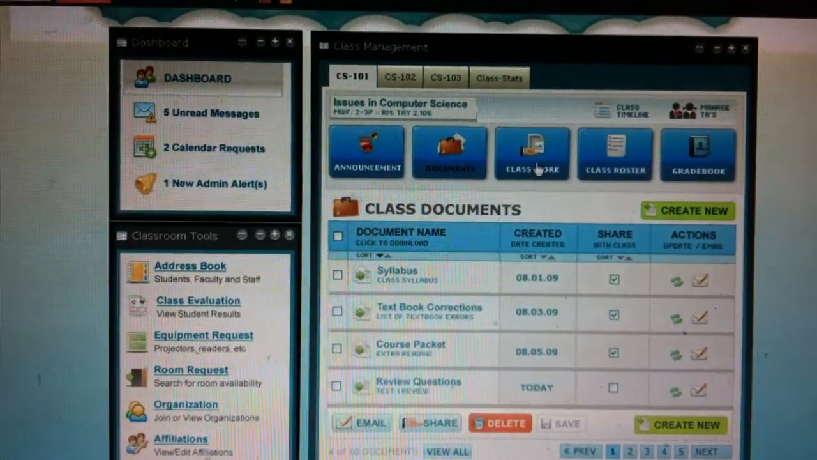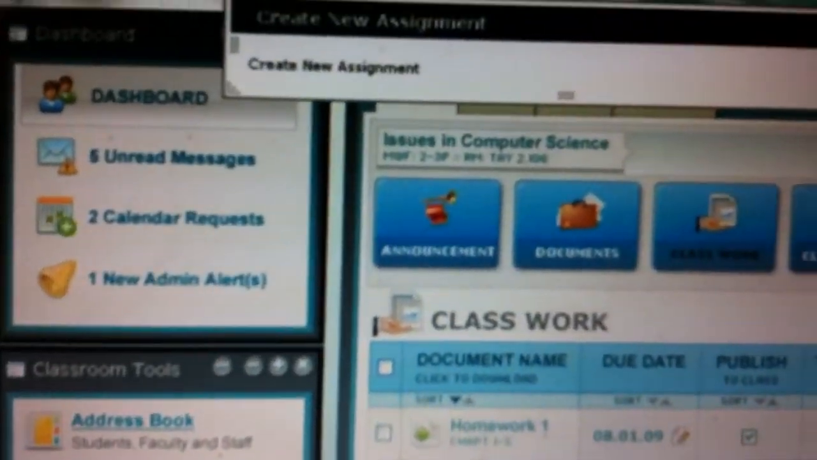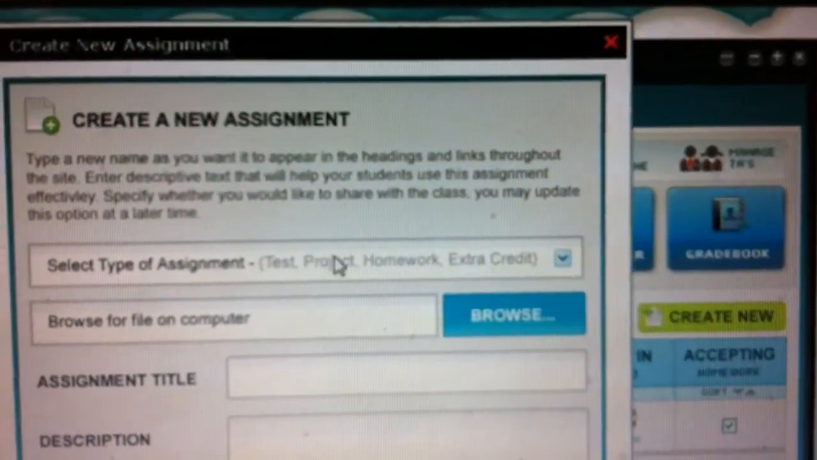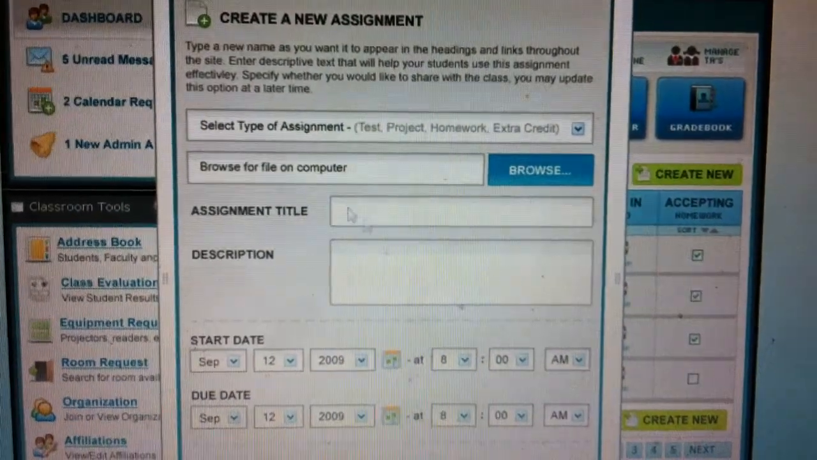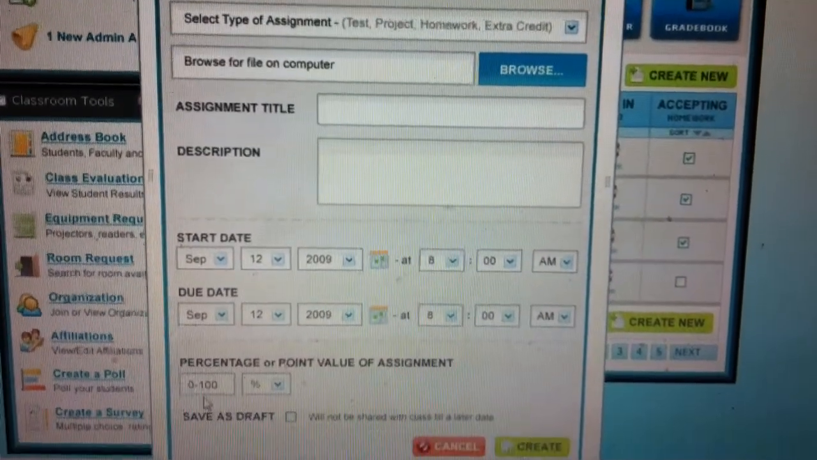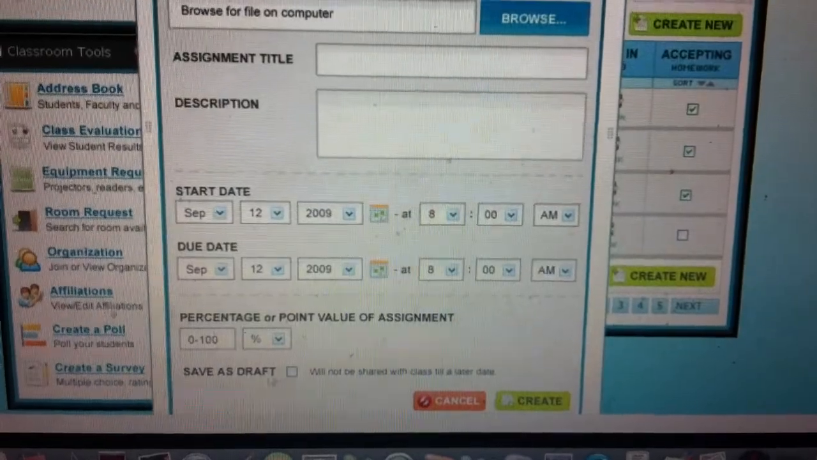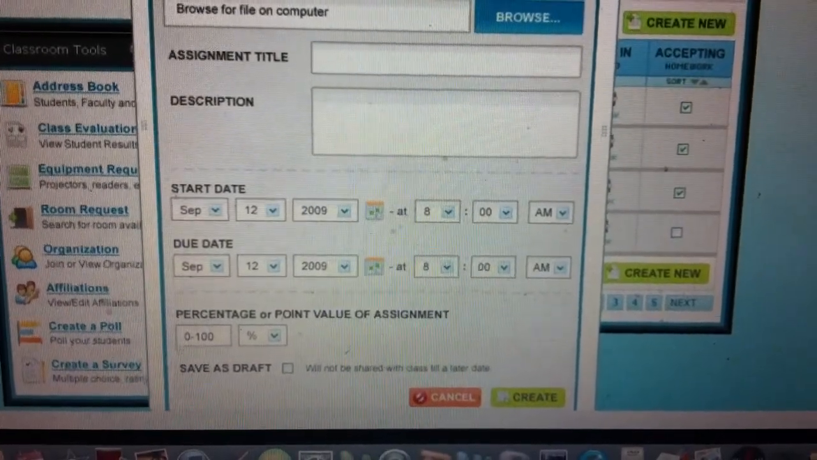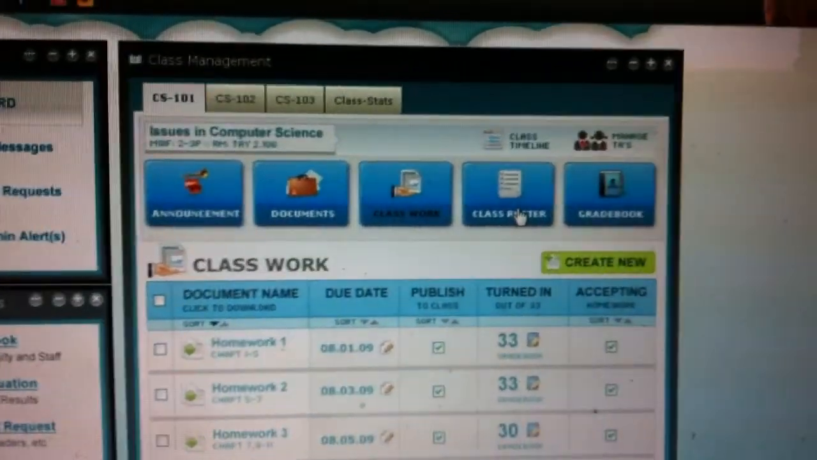Right. So if I want to do class work, right? So here's all these homework assignments. Again, creating a new one. The type of assignment, the test, a project, a homework, extra credit, go browse for it. The assignment title, the description, the start date, the due date, and what the value of the assignment is. And here's the save as draft. Won't be created yet, but I can start doing that. And then the class roster, right?